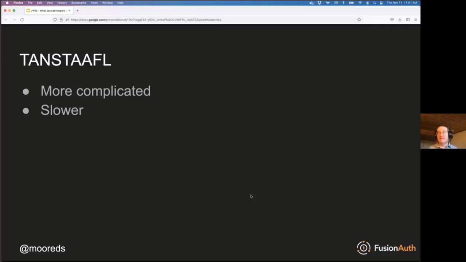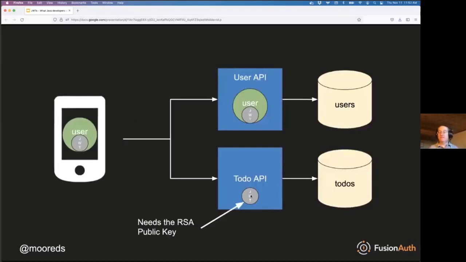Although I would submit that I don't know that your JWT signature verification is the slowest part of any application. I would say profile it to make sure that was a problem. So how does this work?